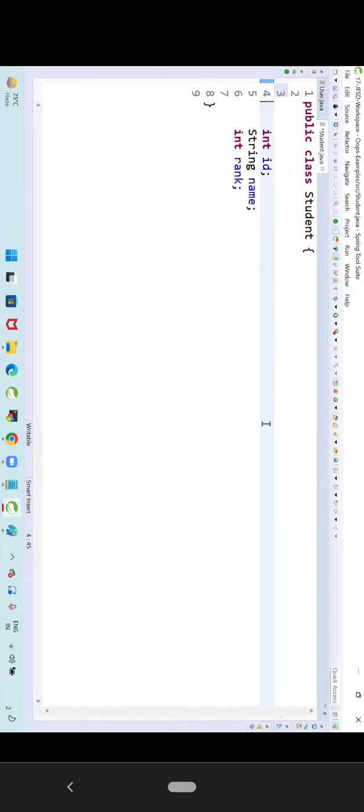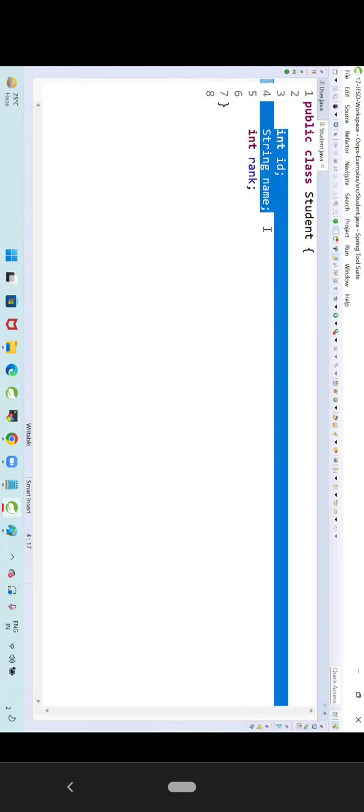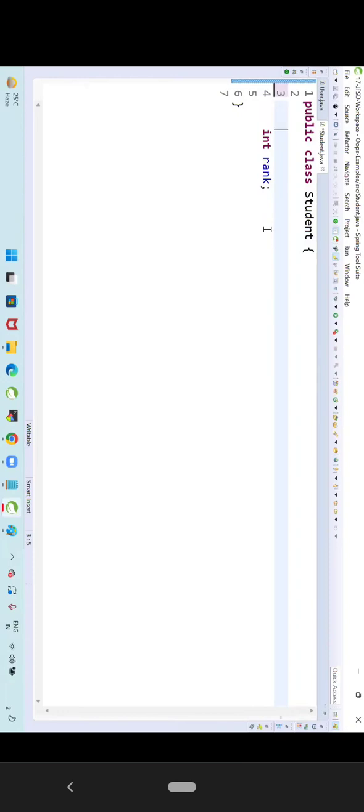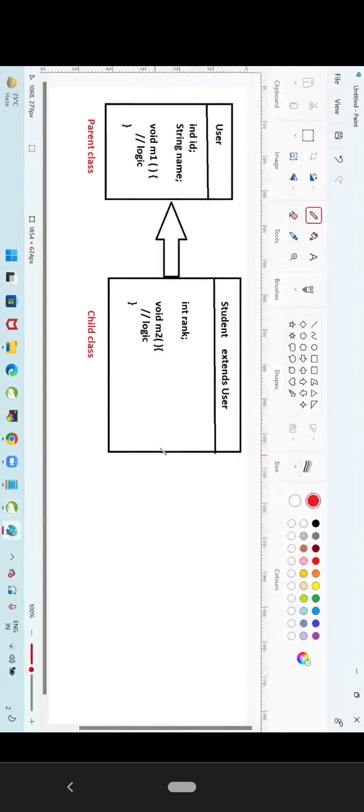Now, I should not write this duplicate code. I don't want to write these two variables. I want to reuse them. How can I reuse? Extends user. Now, is there any relation between the user class and student class? Yes, there is a relation. What relation? Parent relation and child relation is available.